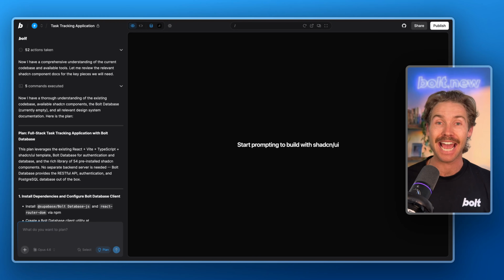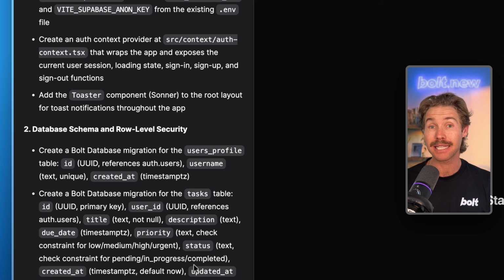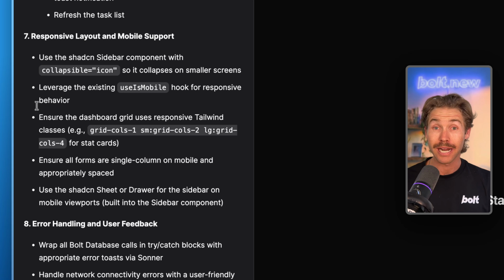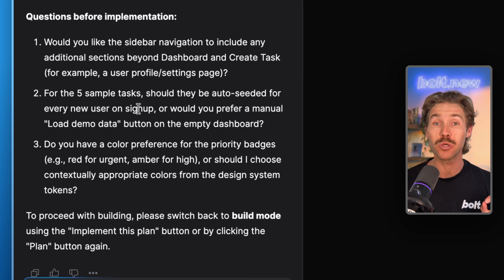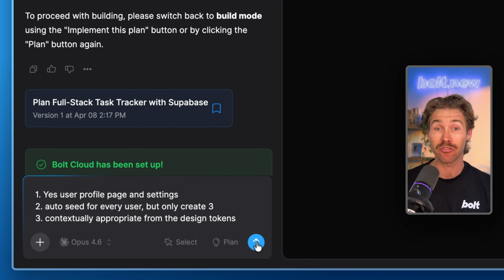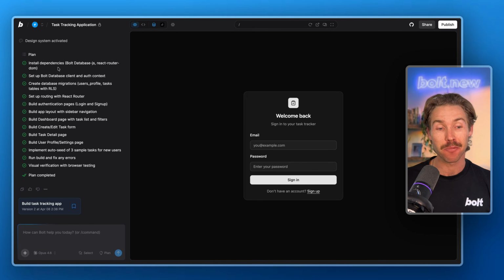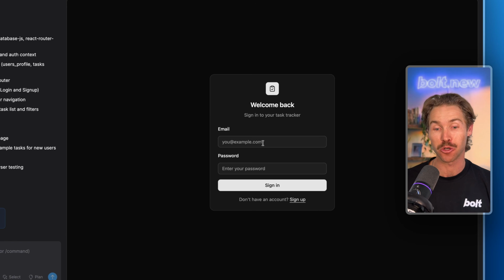A minute later, and the agent has come up with this comprehensive plan. It wants to install dependencies, create a database schema and policies, create a responsive layout with mobile support, and more. The agent summarizes its plan and asks us a few key clarifying questions. With those questions answered, we'll turn off plan mode and we'll send off the build. A few minutes later, and it's completed all of these tasks, showing us a preview of the live app alongside it. Let's go ahead and test out the sign up flow.